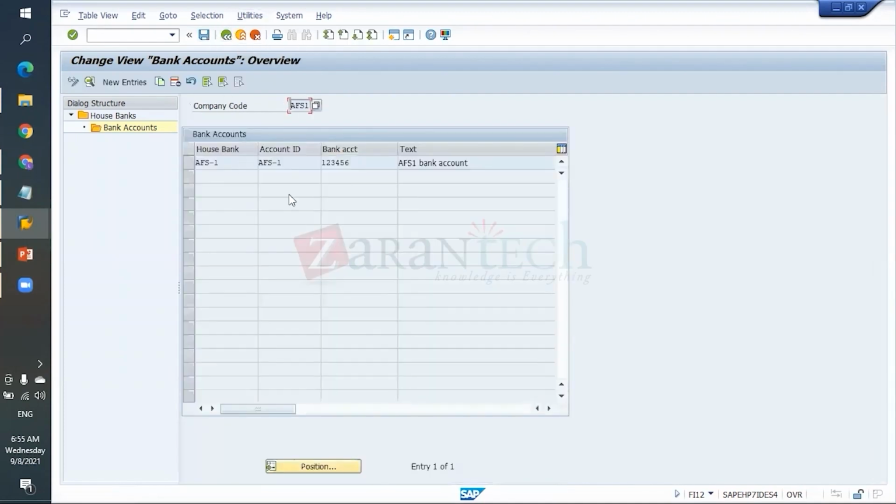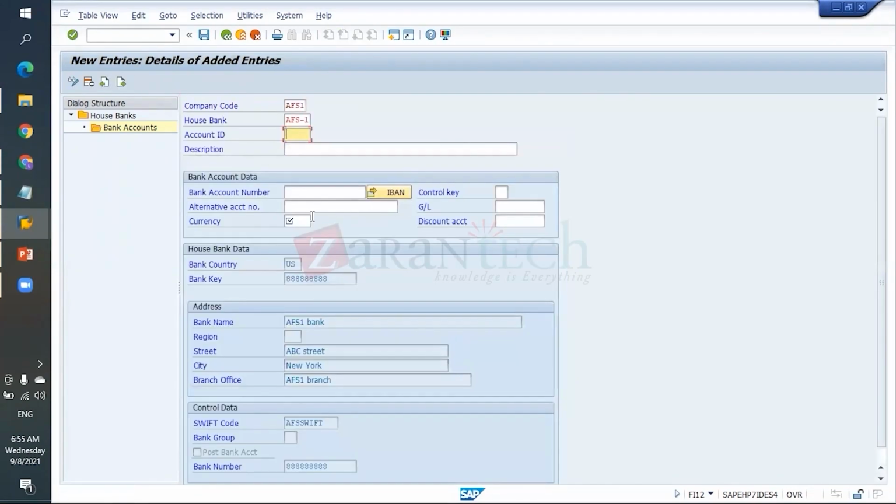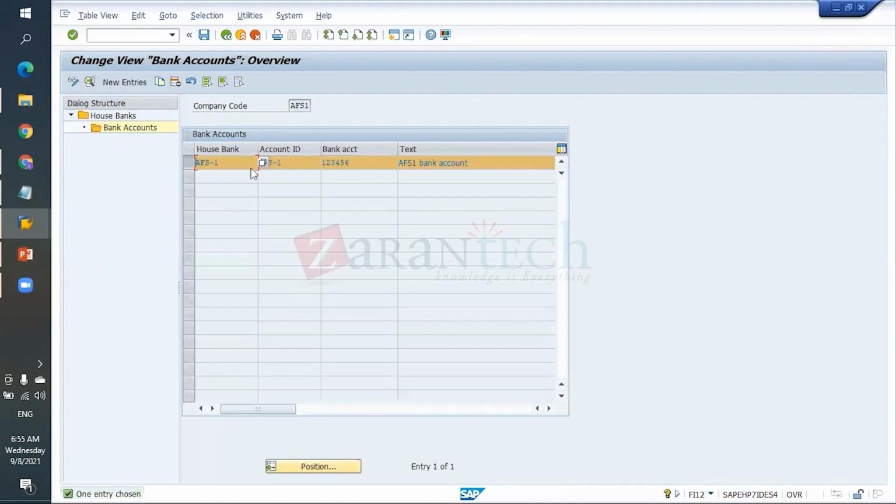Fine. So this is one account I have with this bank. One more account, if you want, you can create. Like say new entries, and create one more, in the same currency or a different currency. So this is called a house bank, wherein you can put different accounts for the same bank.